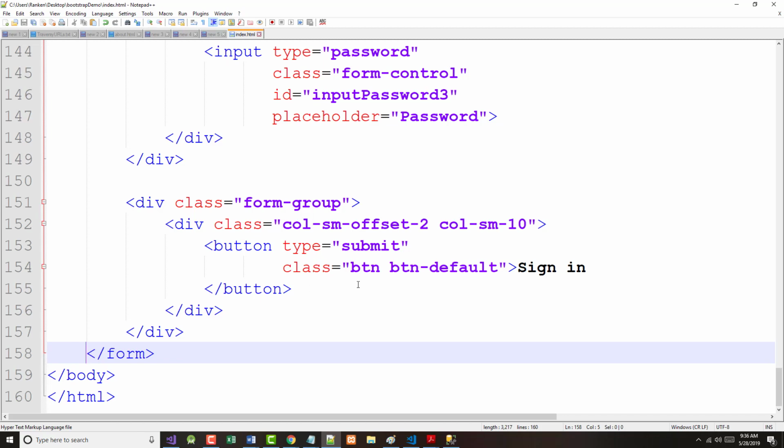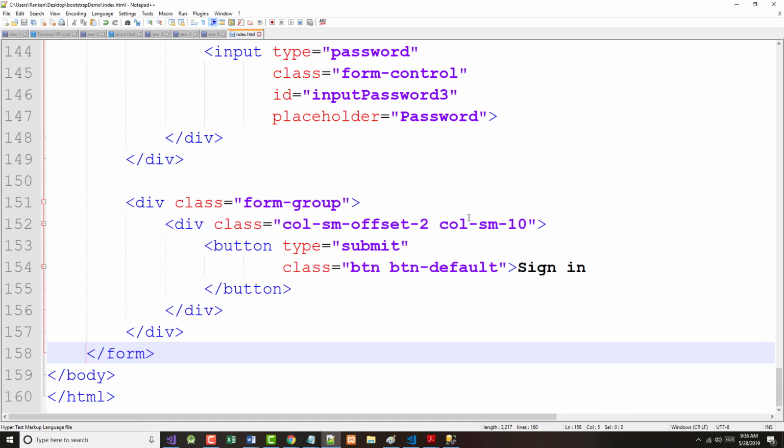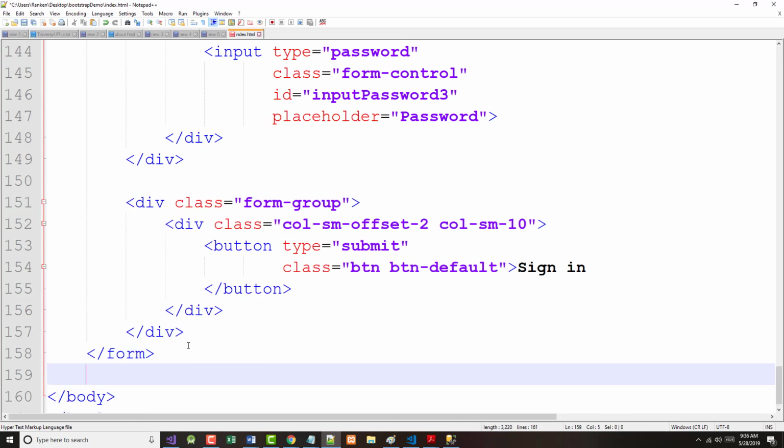All right, not sure why the button sign in doesn't look like a button, but it doesn't. Huh. Oh, it's a ghost button. In other words, when we take our mouse and put it over it, there you go. You can see it. Speaking of buttons, I believe that's what we'll talk about in just a moment here.